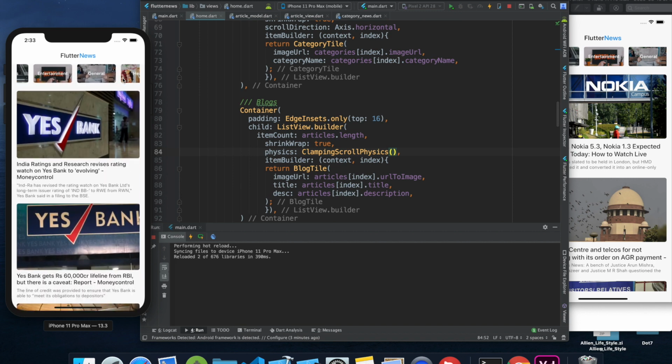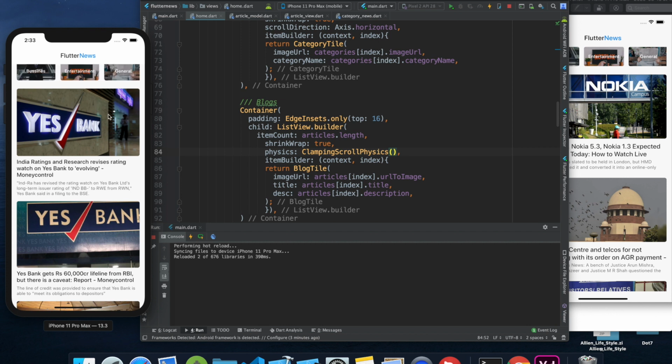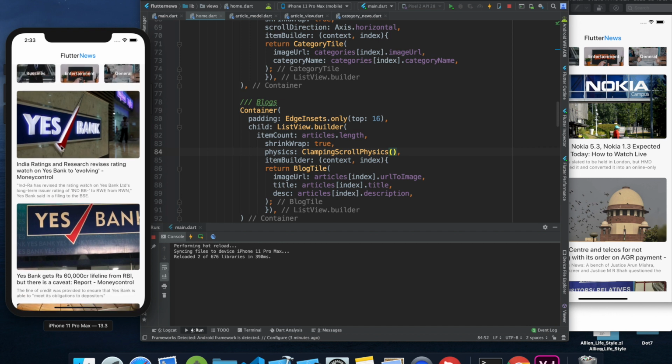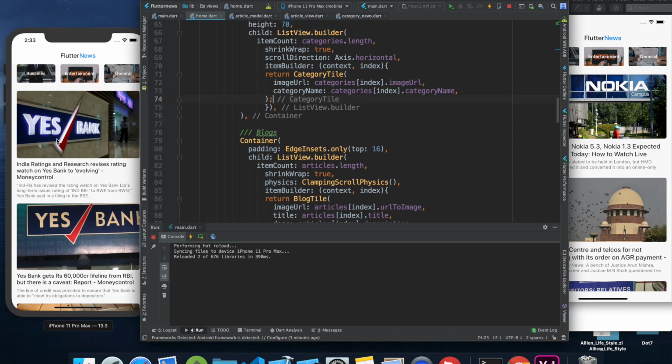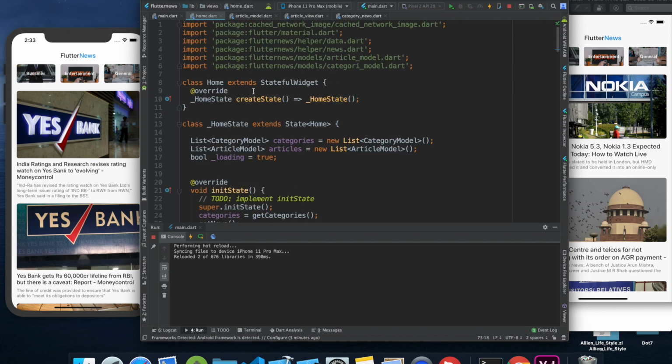Now the next step is going to be creating these category news screens, which will open once we click on these. But before that, let's build the article view, which is going to be something where, when we click on this model, we will be able to see the whole news in a web view. So let's do that.